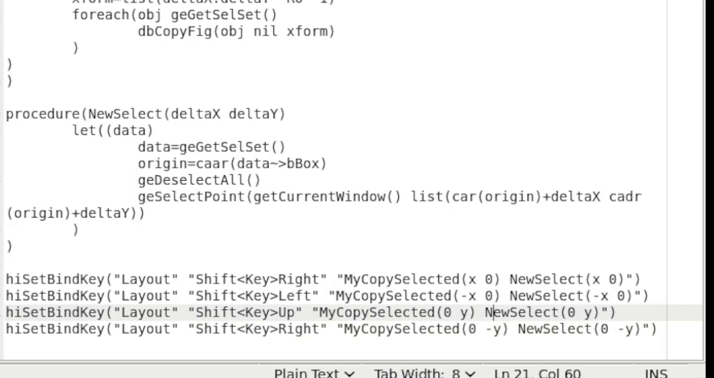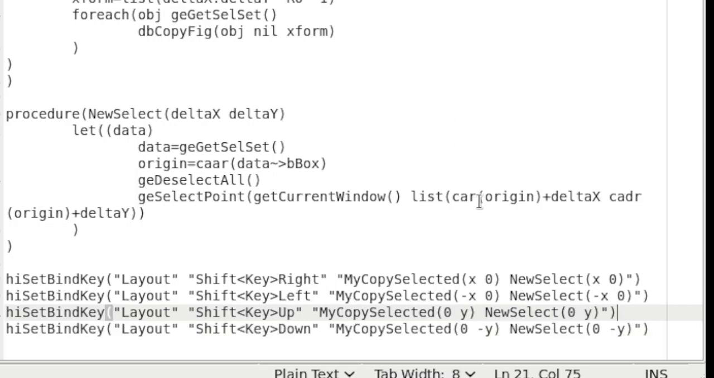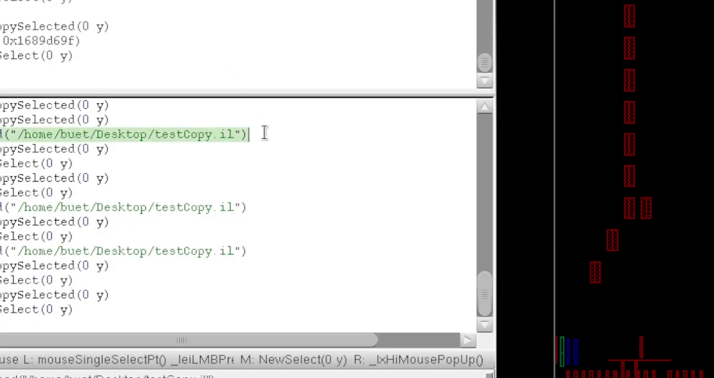Okay, so all of these bind keys are now set. I will just set this one also. Let me change this to down. Got it? Control S. Sorry. Control Z. Shift key down 0 minus 1 minus 1. Okay. Save. I'm going to load this. Where is my virtuoso? It is here. Load it. And all of my bind keys are now set.